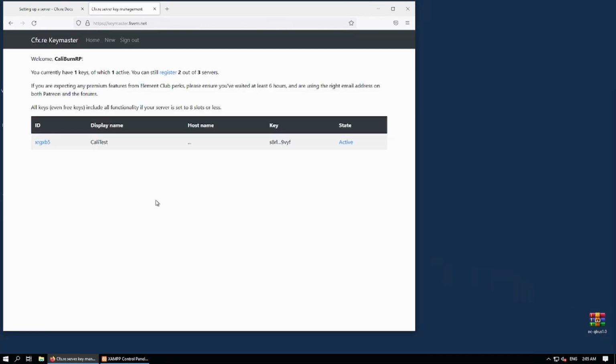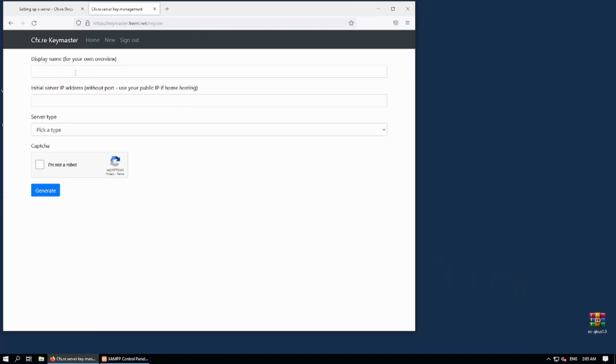After signing into your CFX account, if you do not have a CFX account, I highly recommend you creating one, or else you will not be able to get a license key. The reason why it says Caliber in here is because this is one of my old RP servers that I used to run about 2 years ago. So we could just already use this license key right here since it's still active and it's already set up. But for the sake of the video, we're going to register a new one.